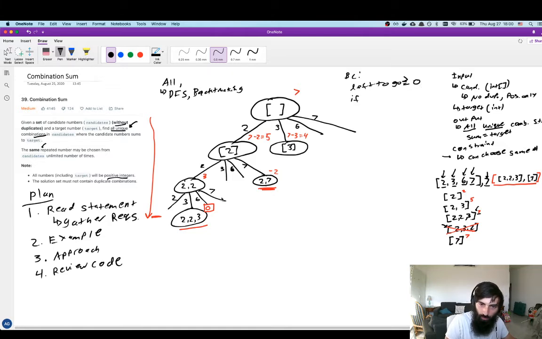And so what's the difference between this guy and this guy? Well, in this guy, this is actually a valid solution. So what we can do is say if left to go is equal to 0, then we want to append the solution. So these are our 2 base cases, and that's what we have demonstrated here and here.